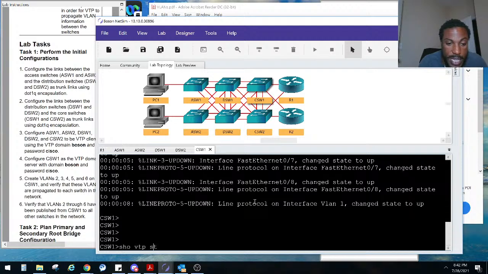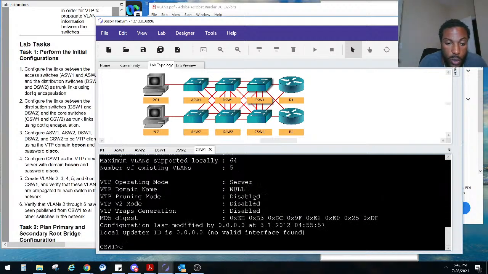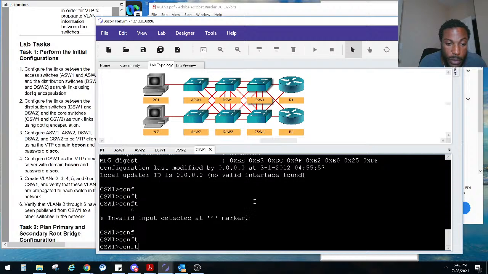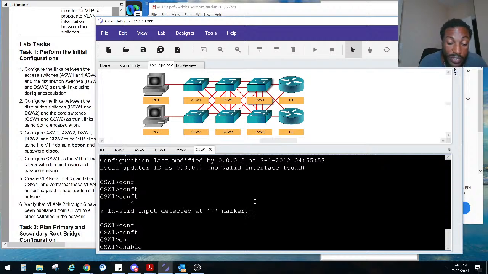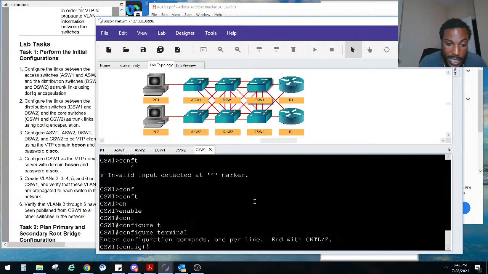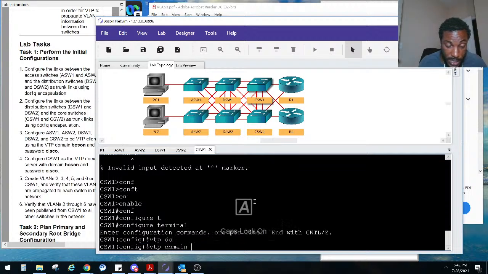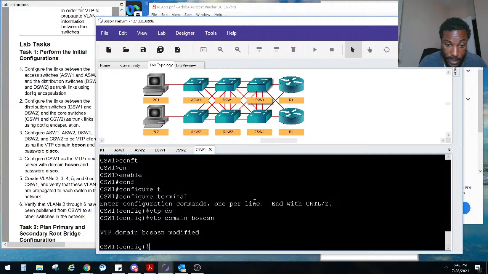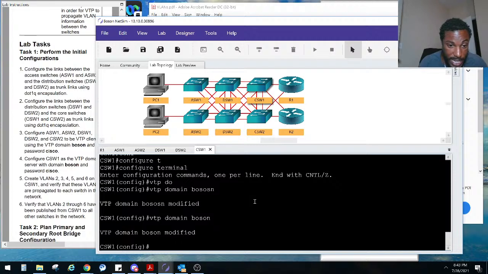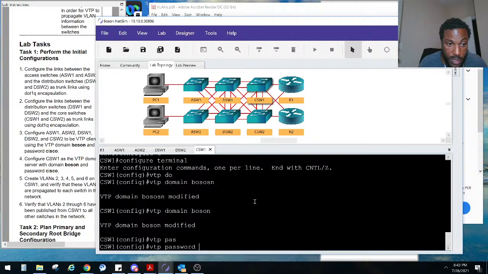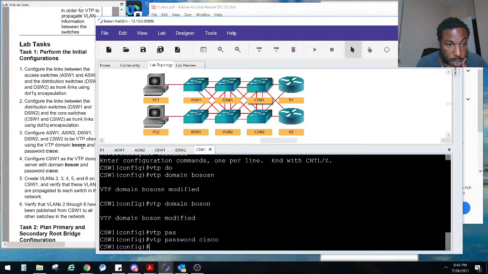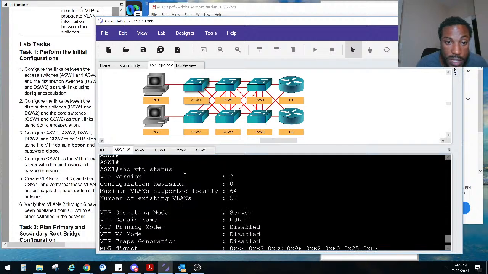Show VTP status. Go to global config mode. We have to go to privileged exec mode first, then global config mode, and we say VTP domain. It says it's all lowercase, boson. Oops, wrong. And then the VTP password is cisco, all lowercase. And then they want the rest of these guys to be clients. So we'll start with ASW1.